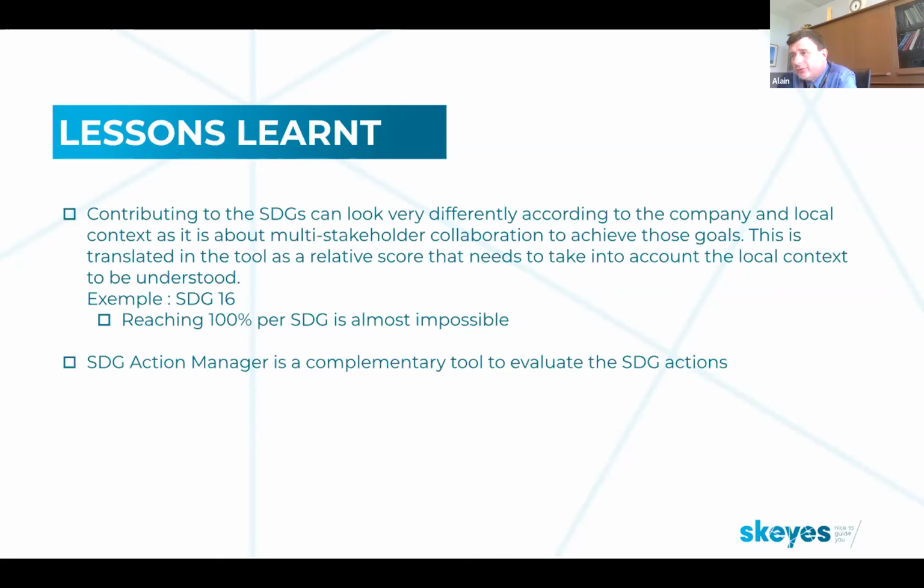A second thing we learned is that the SDG Action Manager showed us that sometimes we discover questions we never asked before, and those questions were really interesting because we certainly have to take them on board, and maybe some of them will help us to complete our roadmap. So it's an inspiring source for some actions we didn't consider before.